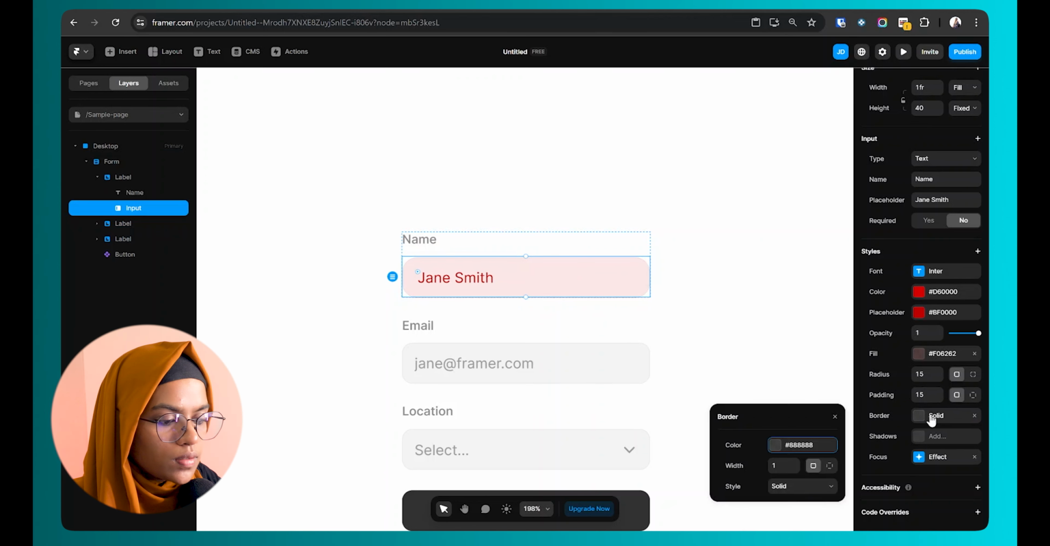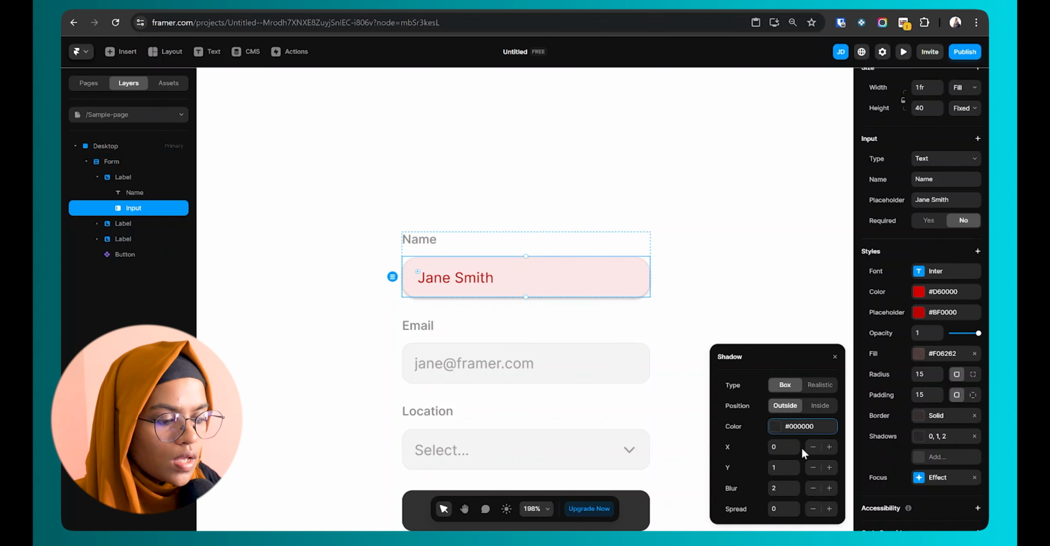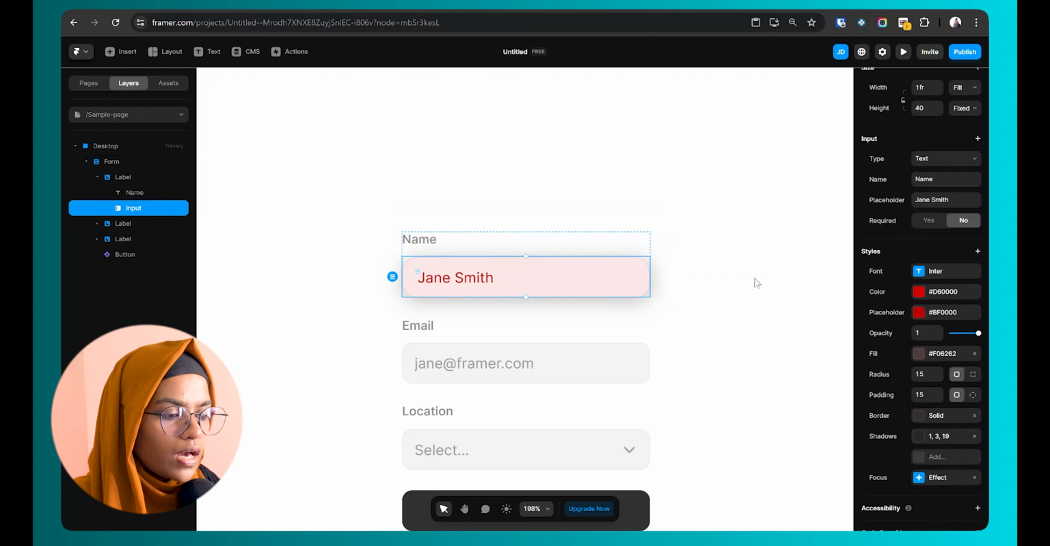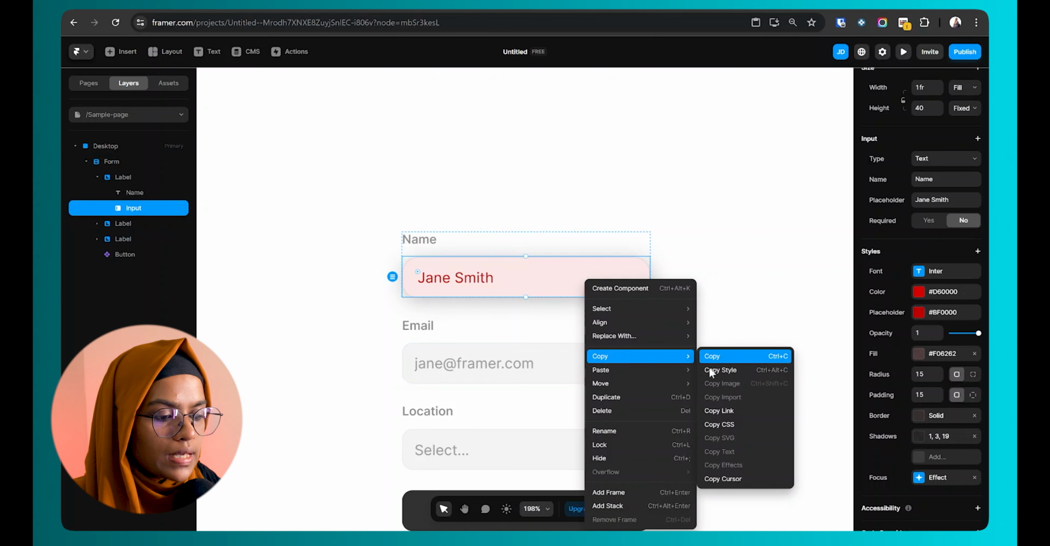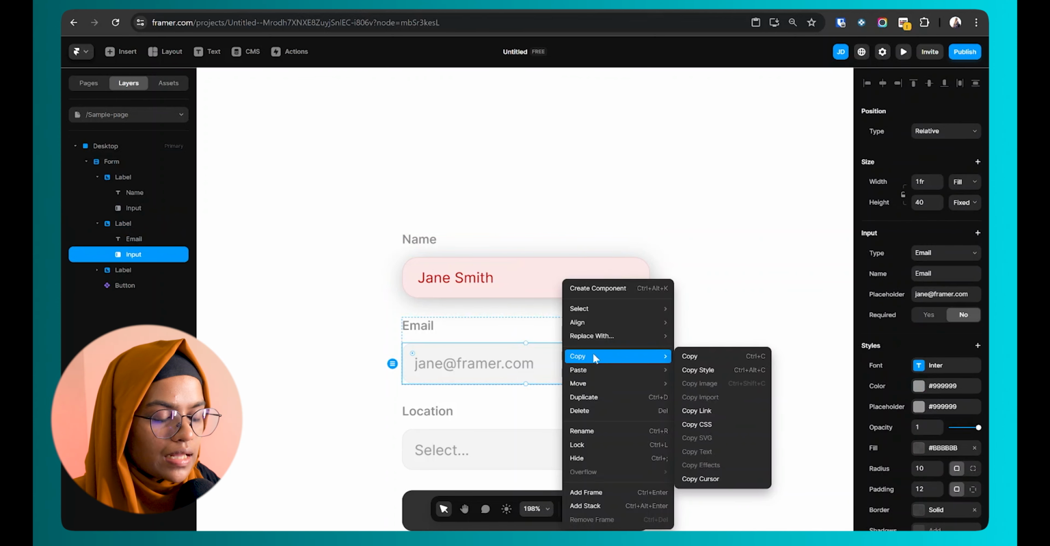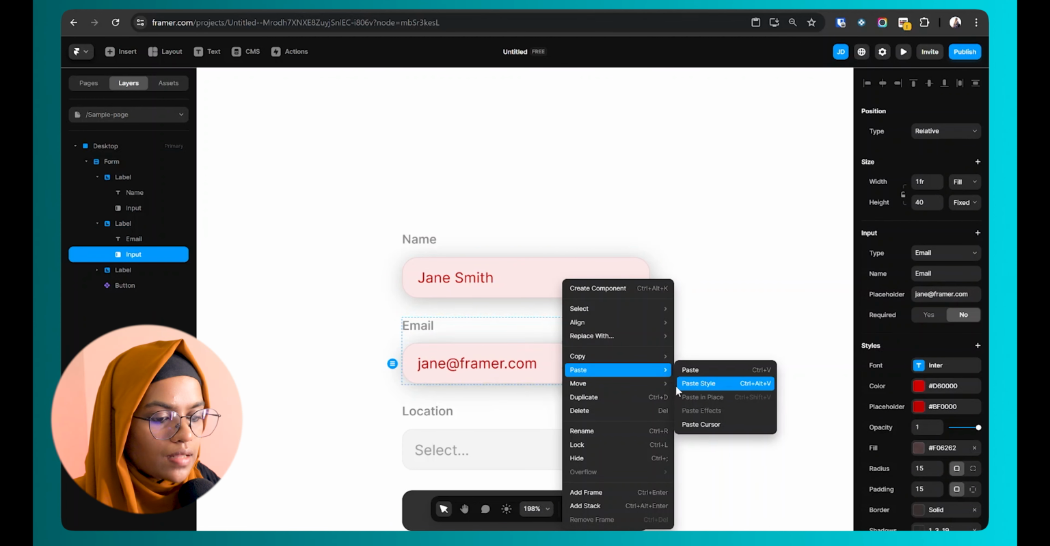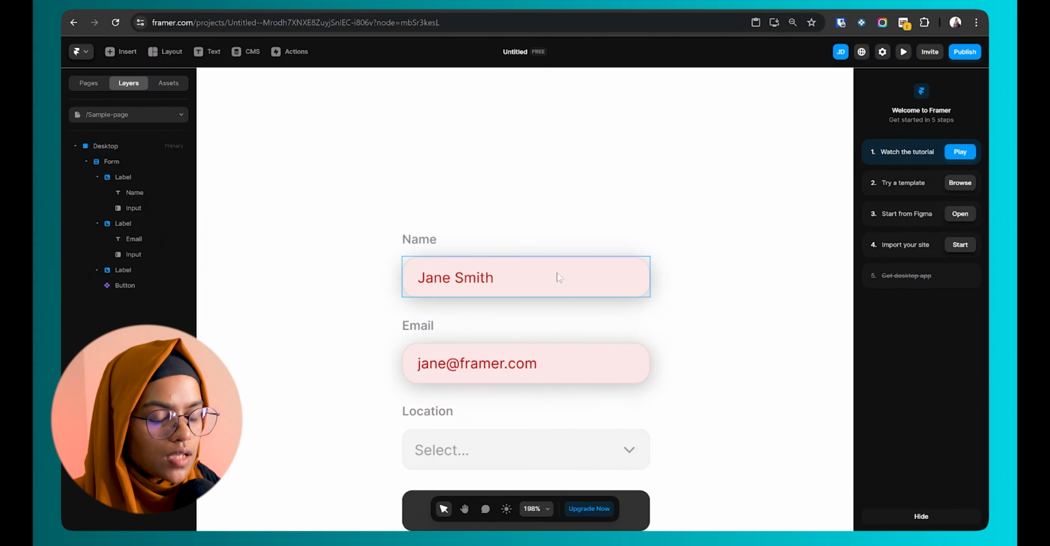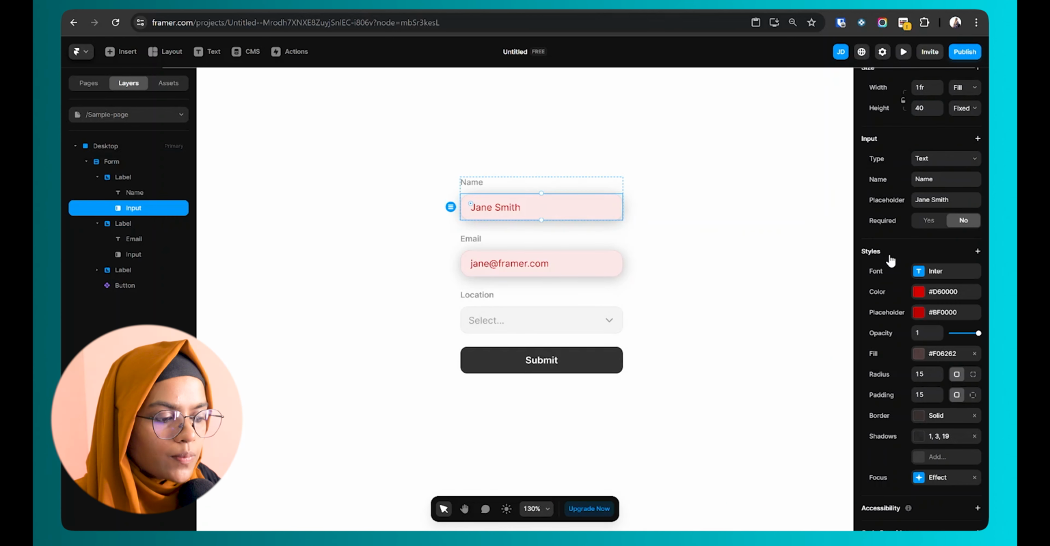Next one is the border. The next is the shadow. We can adjust the x-axis, the y-axis, the blur, the color, even the spread. If we have made the styles to it, we can replicate those styles to the other fields just by doing copy styles and pasting the style here. Just paste the styles. So everything we have done in this input field will be applicable to the other fields. So we have seen about the styles that can be given to the input field.